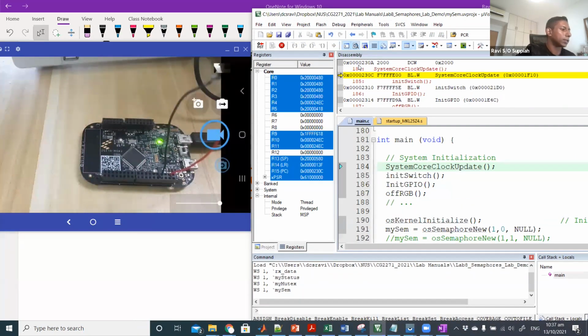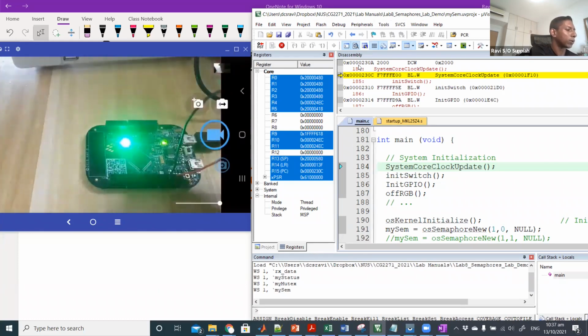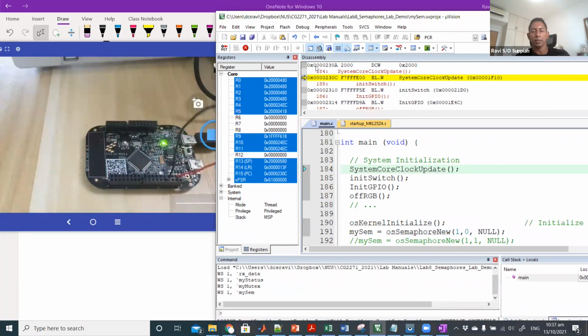Okay, so this is the correct one. Initially there is no blinking. When I press the button, the red LED blinks just once. If I press one more time, the green LED blinks. Similarly, every time I press, I alternate between the red and the green. If I don't press, there is no LED. So that is the behavior you should be expecting in the lab.